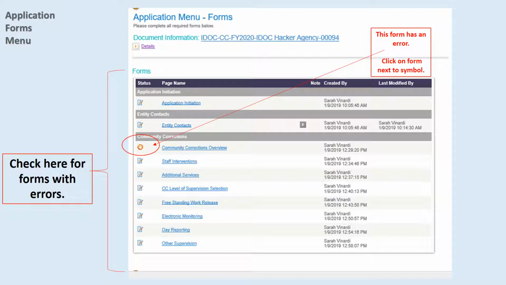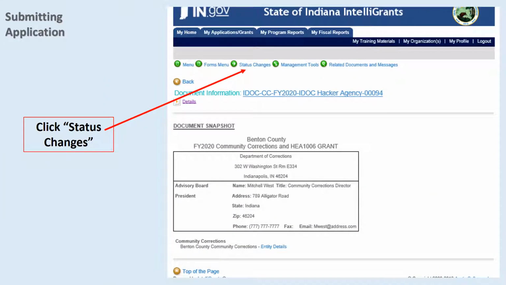On the Forms menu, you will see an icon like this next to any form that has errors. These need to be addressed prior to the submission of the application. Please note your Forms menu may not look exactly like this. After reviewing your application, you will go to the Status Changes page. This is where you will be able to officially submit your application.